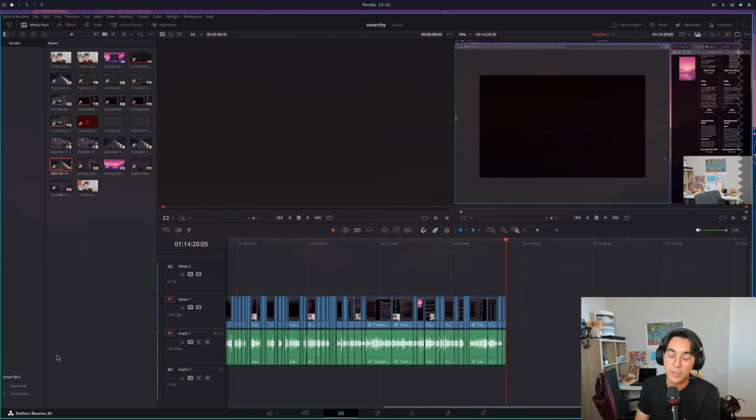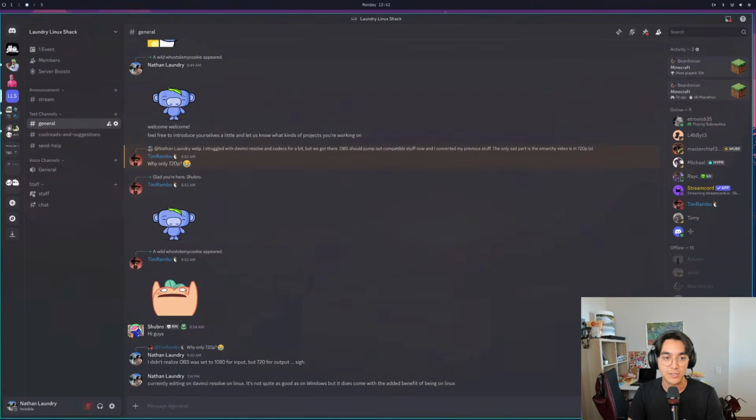Getting DaVinci Resolve working was a bit of a pain, and there's the codec issues, but that's not an Omarchy issue, that's a DaVinci and codecs problem. This has been working absolutely phenomenally. Discord comes out of the box.